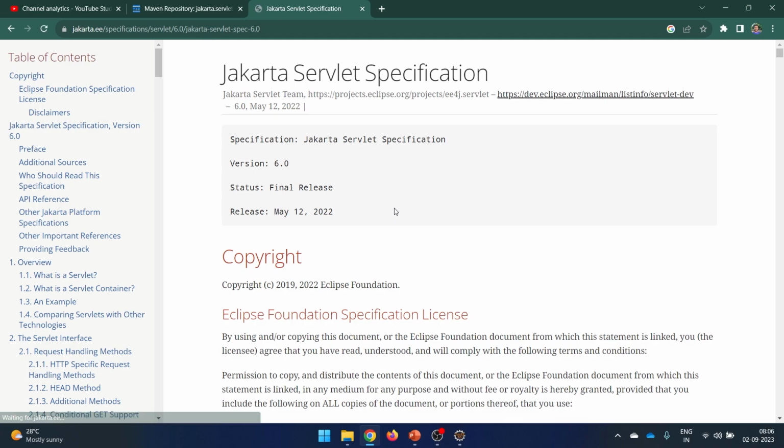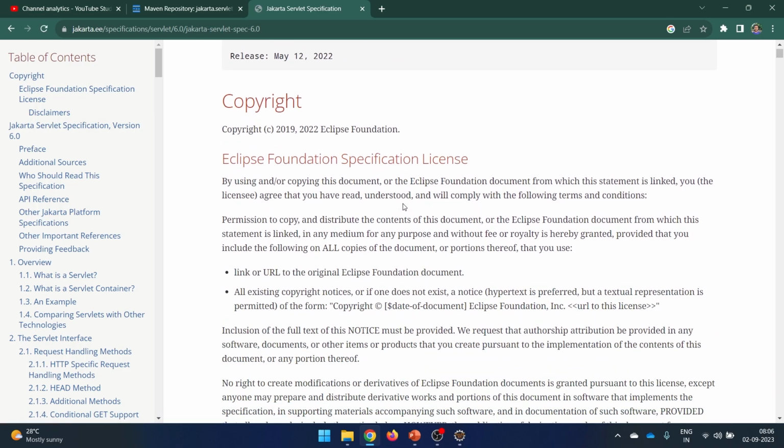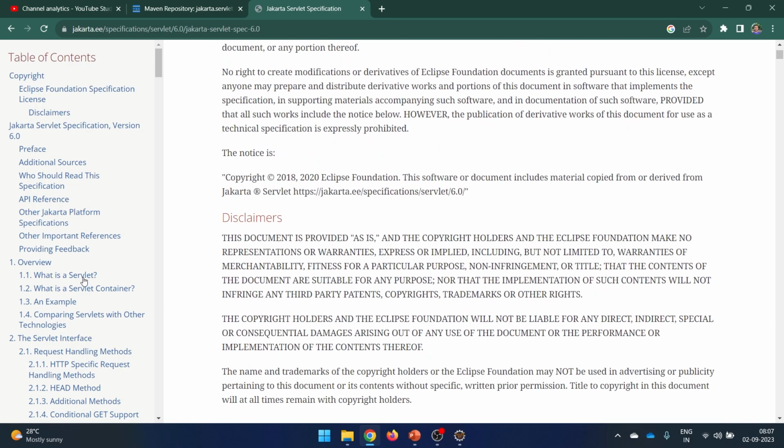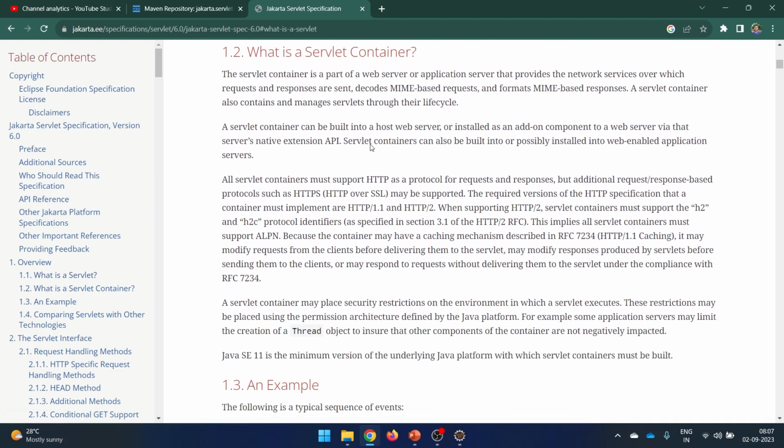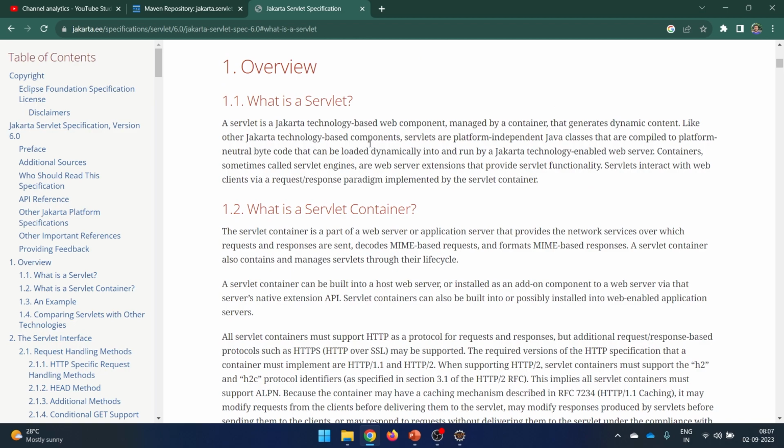And don't worry, we are not going to read all the things. Now that's interesting, like if you wish, you can read, and for more details of the servlet container, you can just read from here. I have just explained in short what it means. It is just a technology based web component for managing the containers and the dynamic content, but more details you can check out here.